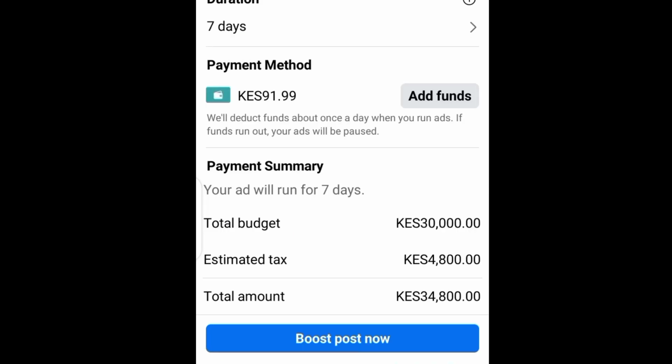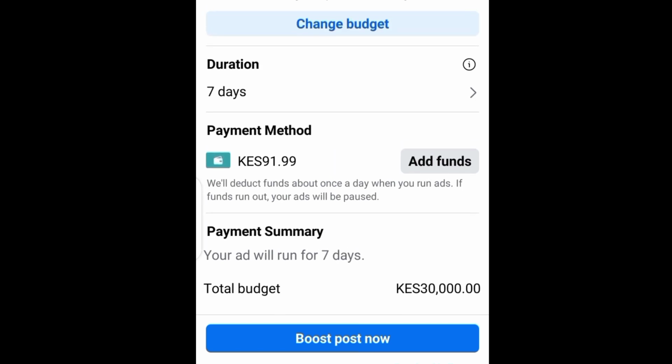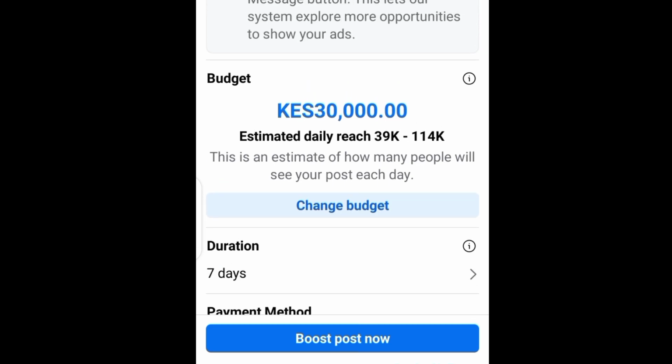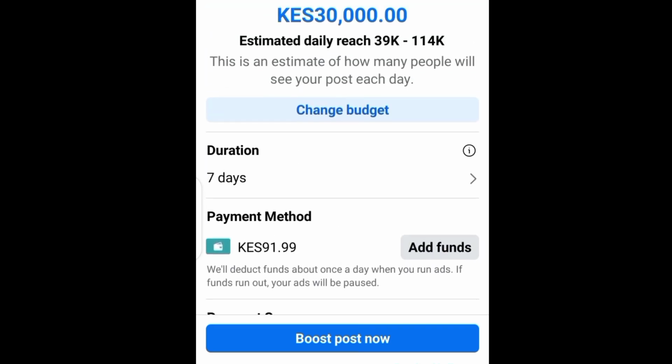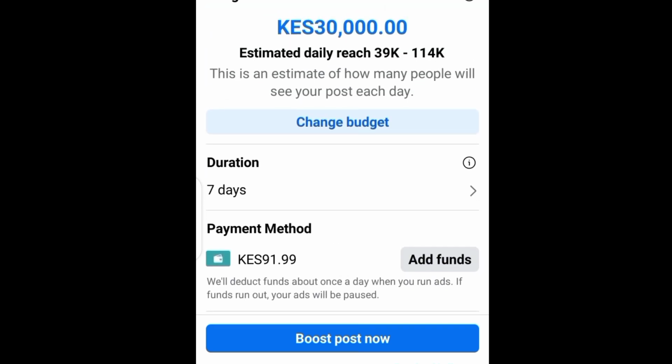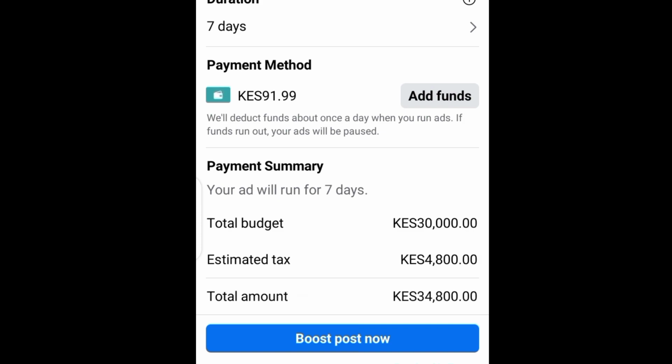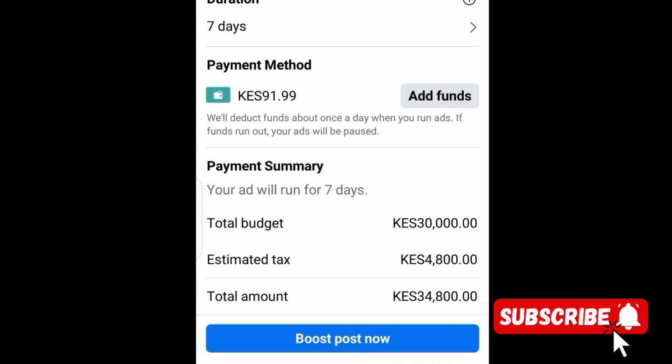The next part is payment method. You'll click add funds. If it's your first time, guys, you'll not see any money here. This money, I placed it there by myself. So guys, if the budget is too high, you can also still change it, but as for now, let's just stay with 30 for the tutorial purpose. After that, you'll go to payment method. You'll click add funds. After clicking adding funds, you'll be redirected to your M-Pesa. You'll put the money you want to use to boost the post, and you'll then click boost post now. Then you'll be done. So guys, that's the end of this video.